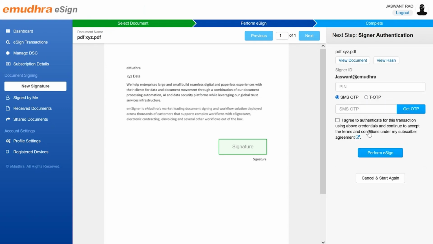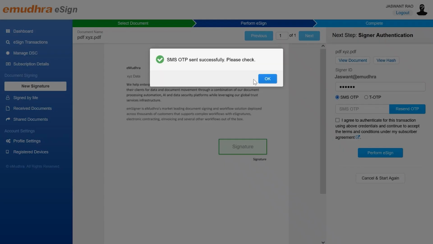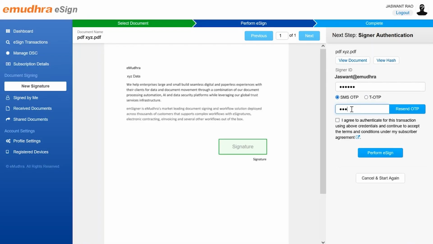Before the user can perform an eSign, they have to authenticate the signing activity using two factors of authentication, namely the PIN followed by either SMS OTP or TOTP. Enter the PIN, select the OTP option and click on Get OTP button to receive an OTP. Finally, enter the OTP, check the consent box and click on Perform eSign button to sign the document.